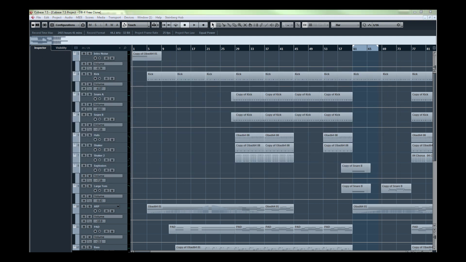I think it's enough going through the patches and stuff. You'll be able to hear from the song how it is. We'll listen to it, and then I'll show you each of the different sounds I've got going. So we'll do that now.